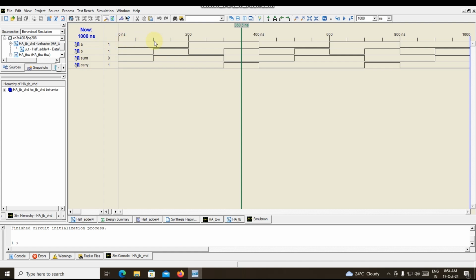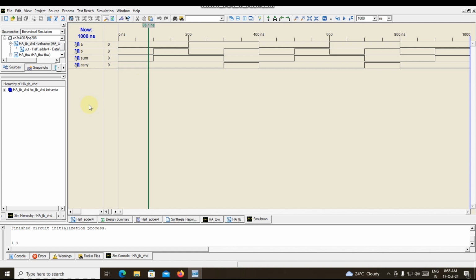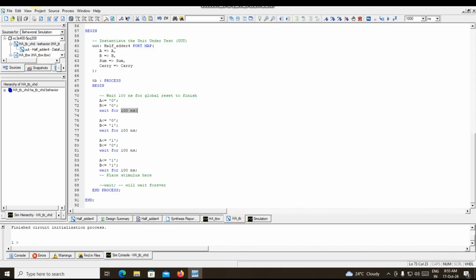Here you can see for first 100 nanoseconds, inputs are 0, 0. For next 100 nanoseconds, they are 0, 1. For next 100 nanoseconds, 1, 0 and then 1, 1 as per our code. For 100 nanoseconds, we kept them 0, 0. Then for next 100, 0, 1 and so on. So in this way, we can simulate our VHDL code. So there are two ways for simulation. One is by using testbench waveform and other is by writing a VHDL code for testbenches.